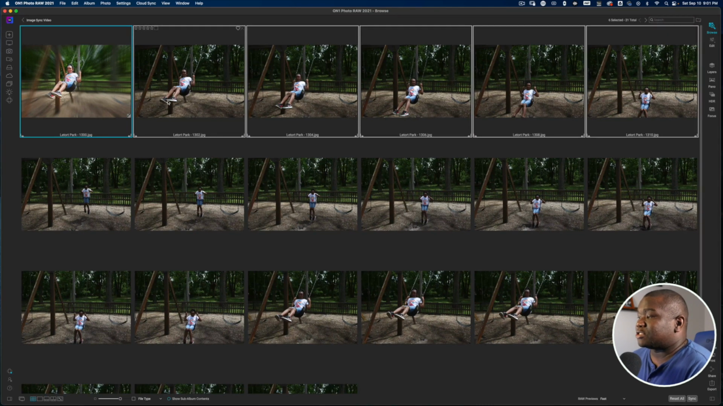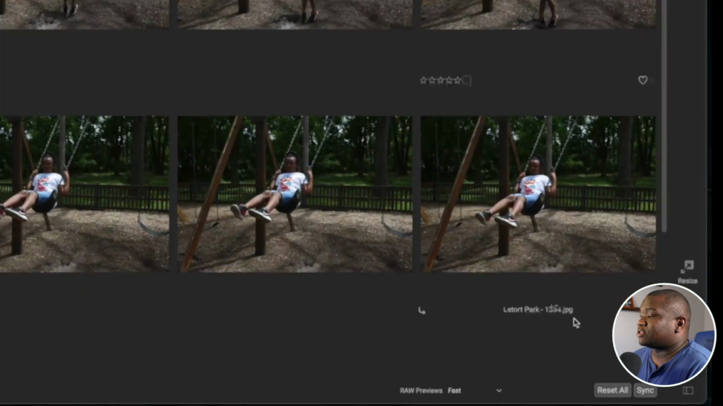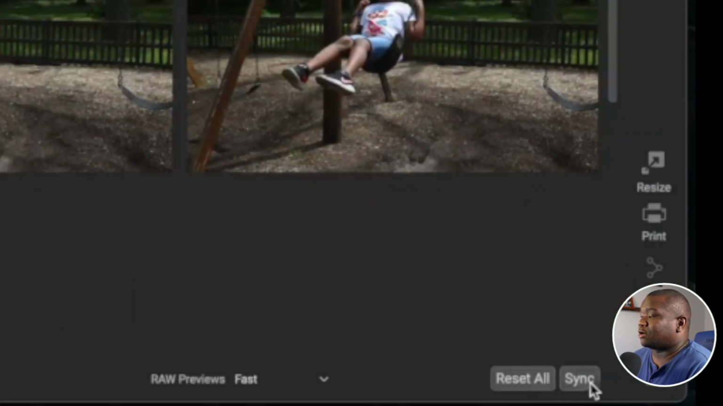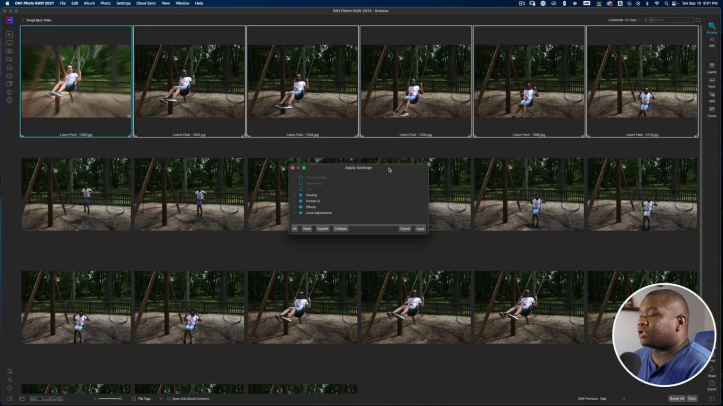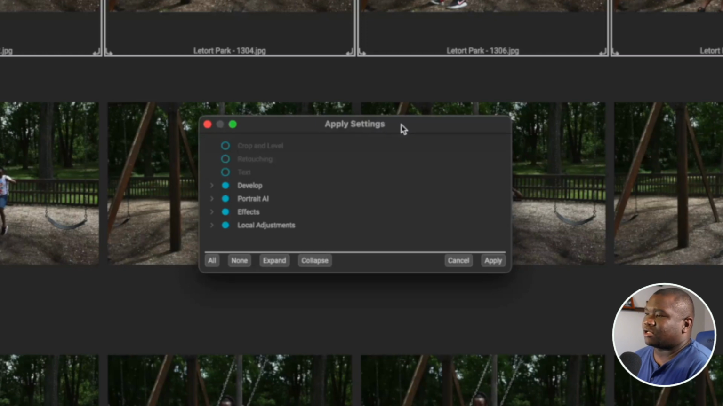Now, in order for me to synchronize these edits, I'm going to come down to the bottom right-hand corner and click on the button that says Sync. This gives me a dialog box in the center of the screen. Really quickly, everything that you see here is some form of a tab or module inside of the edit window, like crop and level, retouching, text, develop, portrait AI, effects. I think you get the point.